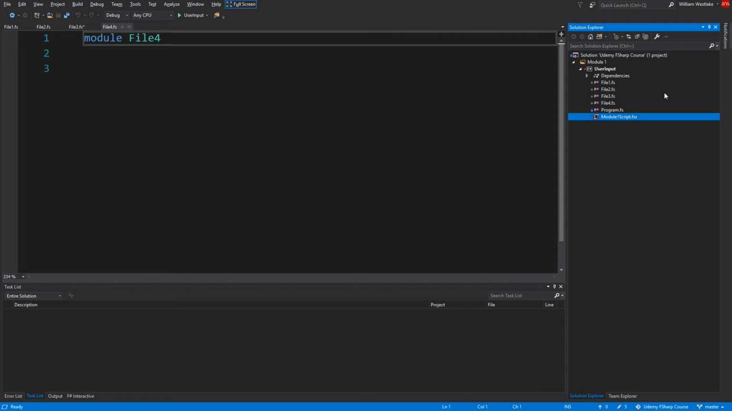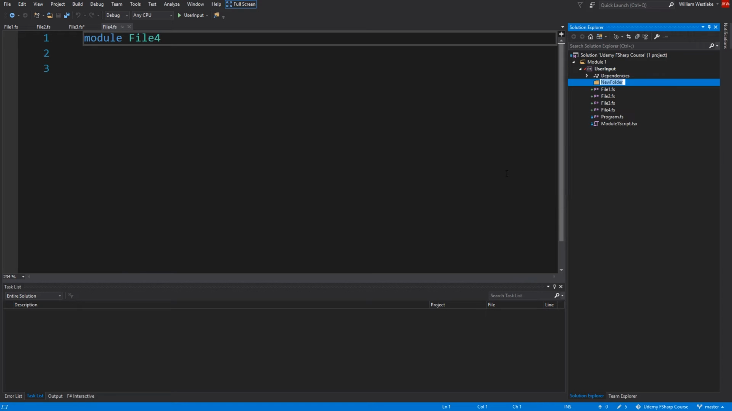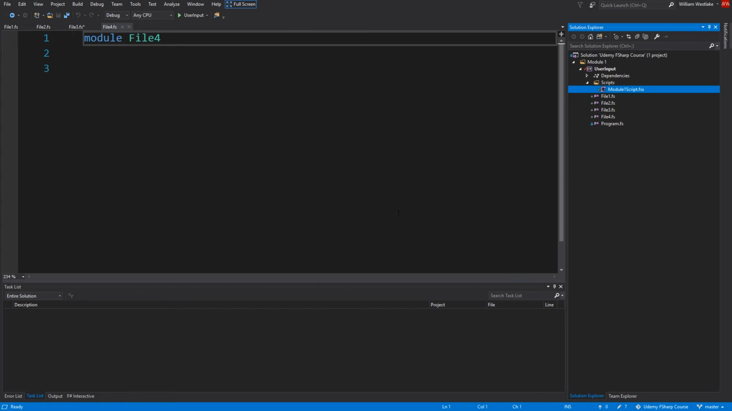Now, the other thing I can do here is create folders. And I'm going to create a folder here first that I'm going to call scripts. And I'm going to take this script file we created here and I'm going to put it in that folder. And you notice that what it said here is one or more files will be moved. This operation might take some time. It might if we actually had anything, and I really don't want to get told that anymore. So I'm going to say never prompt before moving a file to a new location.